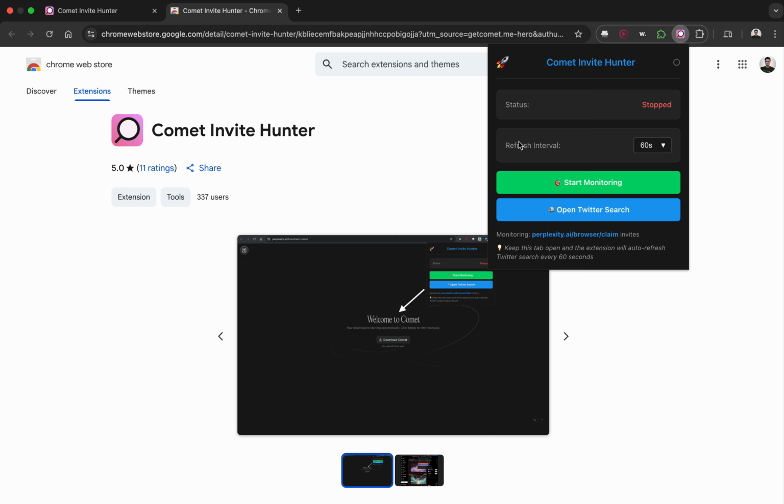Now click on the extension. I highly recommend changing the refresh interval from 60 seconds to 30 seconds so that the extension refreshes the Twitter search more frequently and there is a higher chance to get an invite. Once this is done, click on Start Monitoring.